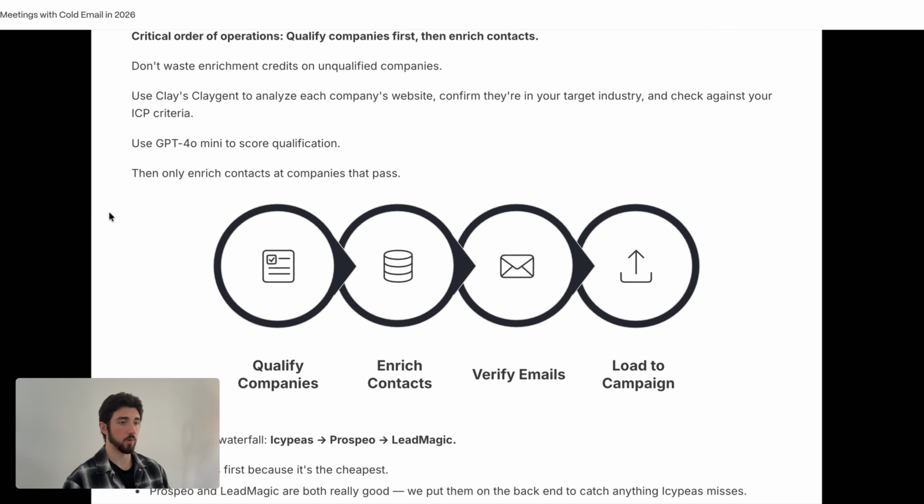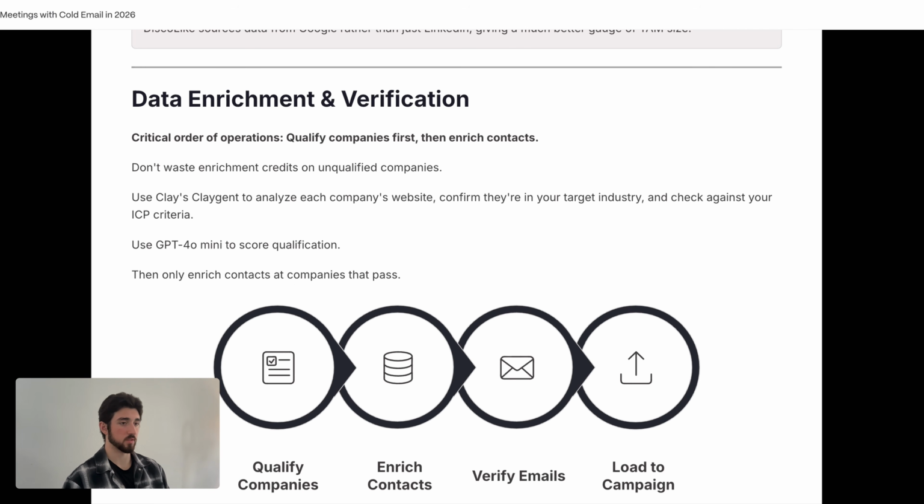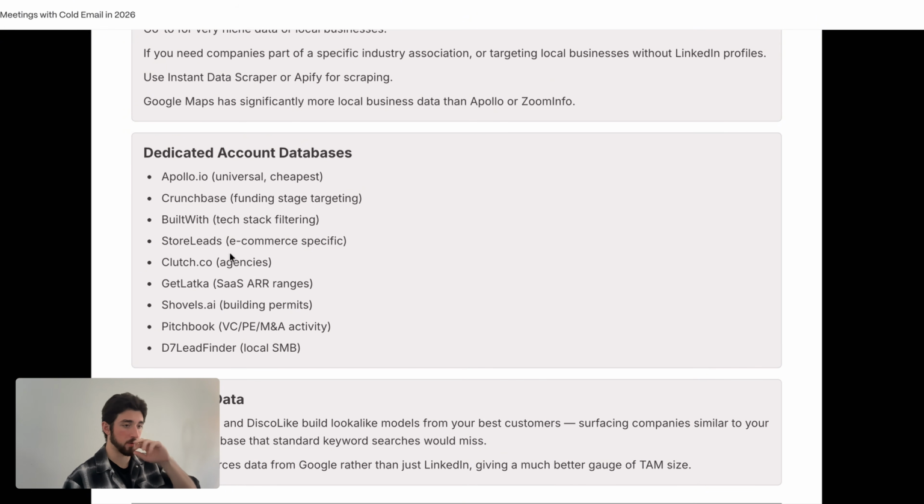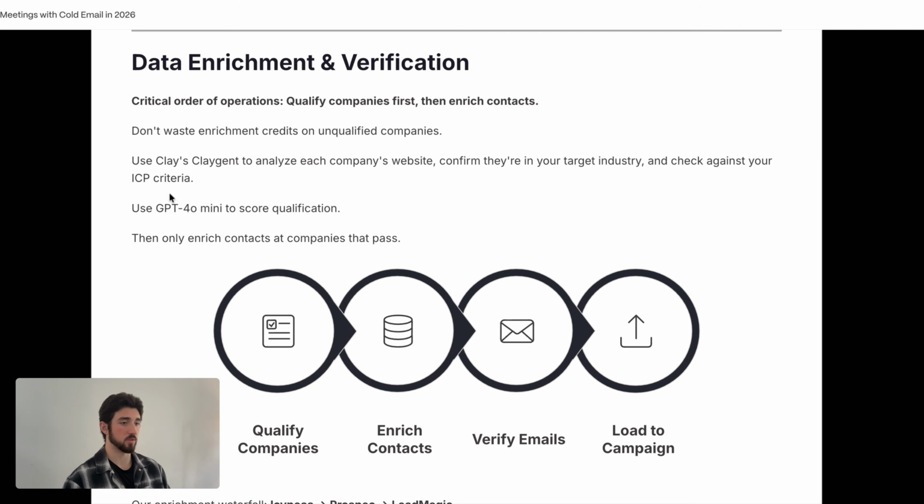But before we run enrichment, we want to qualify the companies, because even with all these databases, most of the data that you pull is not always going to be fully accurate. So what we can do inside of Clay is use their Clayagent feature to analyze the company website, confirm that they're in the target industry, and check it against your ICP criteria. That's why it's really important in the ICP modeling section to really nail that down, because you can use that in your prompting for Clayagent when you're running the qualification prompts for the companies. The more refined you get on your ICP criteria, the more accurate your lead lists are going to be.